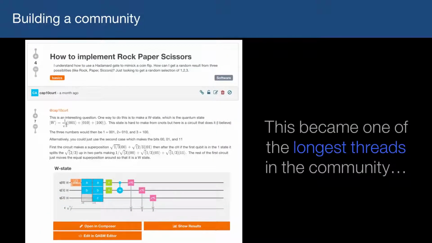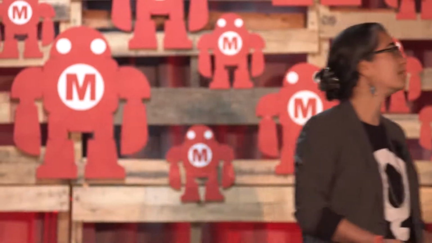And how do you implement rock, paper, scissors on a quantum computer? We've all played rock, paper, scissors. There was a whole long discussion on one of the community threads. I'm in the Slack channel where members of our team answer the questions, and there was an actual theoretical discussion about what is the best way to implement rock, paper, scissors. So it's just fun. People are having a good time.